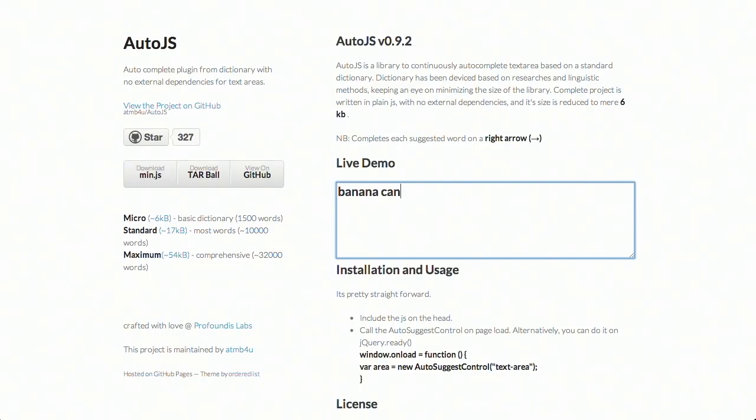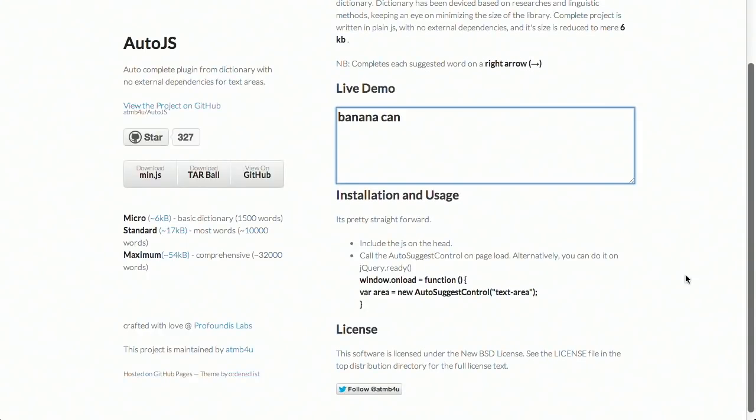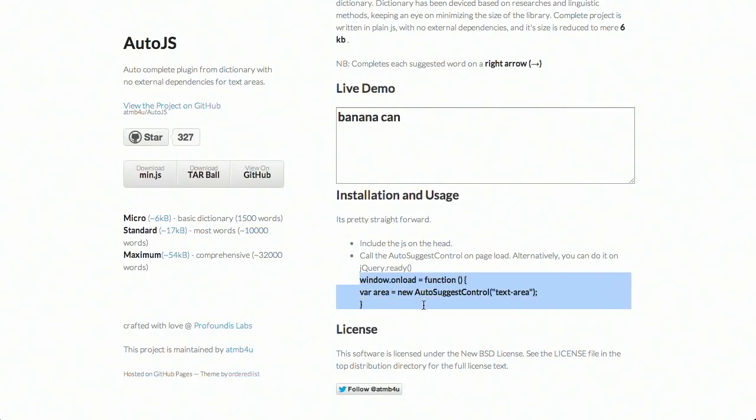It comes installed with a regular dictionary, but I think you can change the dictionary if you want to. There's a micro version that includes a basic dictionary, standard, and maximum. Anyway, very, very easy to use. As you can see right here, this is just a couple lines of code, new auto suggest control. Now, I wouldn't recommend this in every particular spot, but it could be really handy in different circumstances depending on the website that you're making.